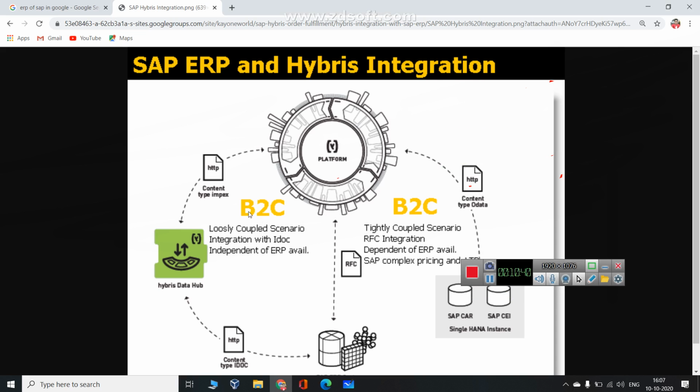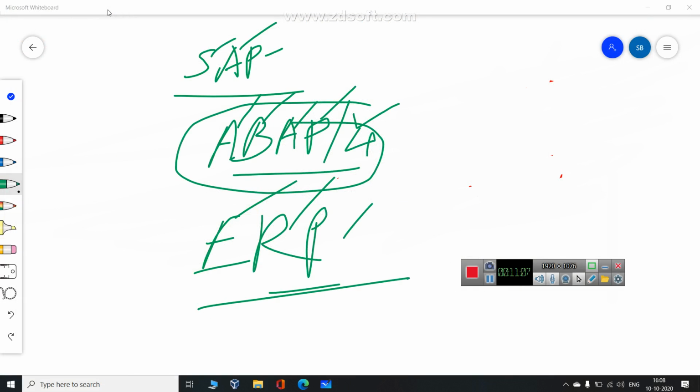This one, B2C, B2B. It is a loosely coupled scenario, integration with IDOC independent of the ERP level, and this RFC here, B2C, is a tightly coupled scenario, RFC integration dependent on ERP, able to use SAP complex pricing. I will show you later about that in more detail.